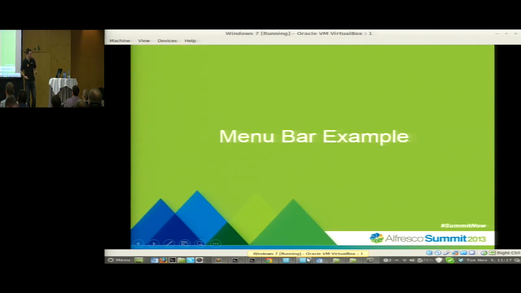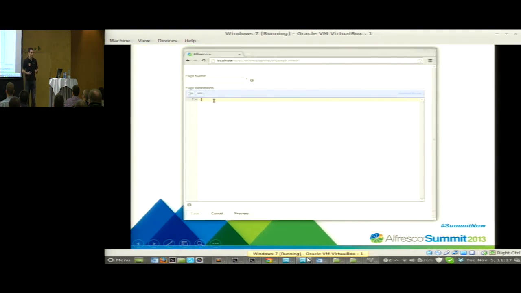So let's make it a little bit more interesting. If we want to build a menu bar, for example, we're going to do exactly the same thing again, but this time I'm going to show you how you can nest widgets together. So we start building our JSON structure as before. This time we're going to use a menu bar widget, and then we're going to nest items within that.